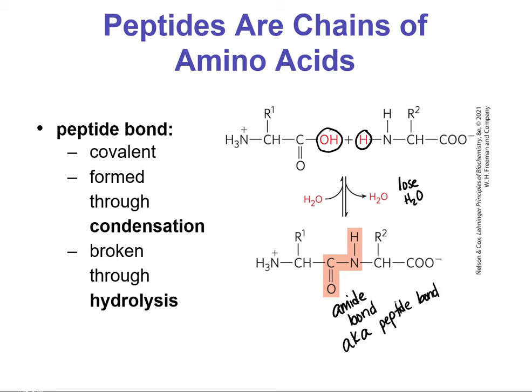You can also break these bonds through hydrolysis. So that is using water to cut this bond apart. Not exactly as easy to do on the benchtop, but enzymes can do this quite easily.